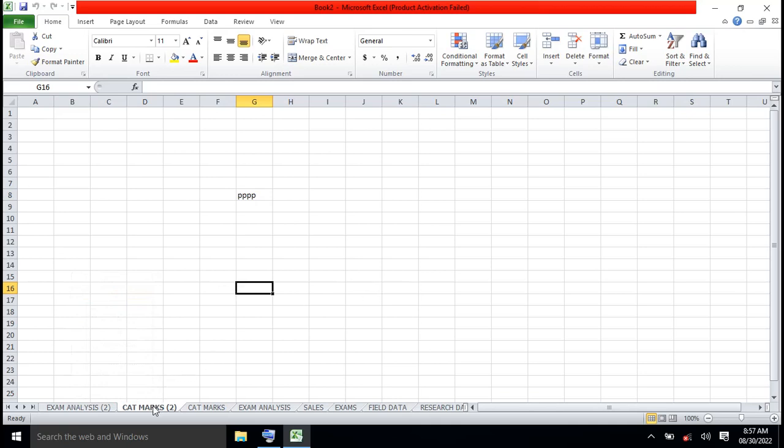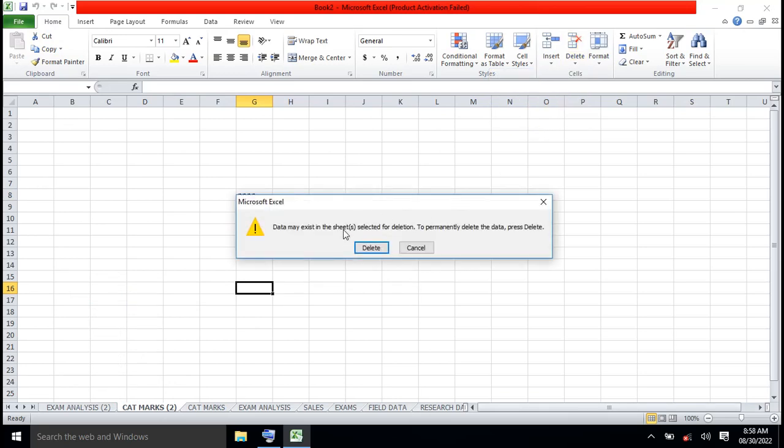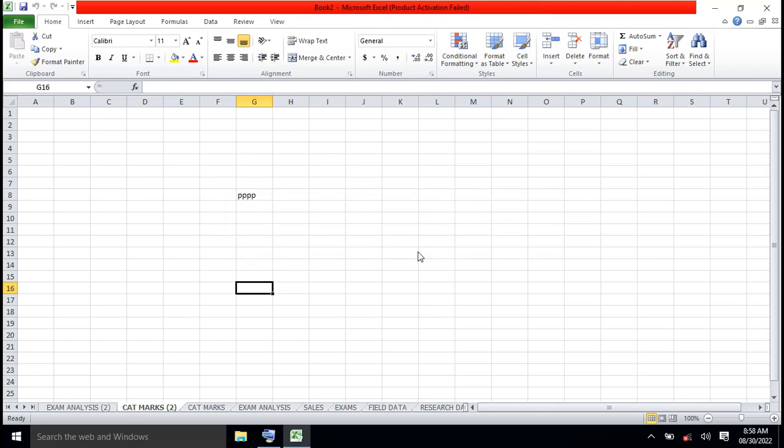Okay, so there are two ways you can delete a sheet. First one, you select the sheet, and then you go to home, and then you come to delete, and then you click delete sheet. That's one. And then data may exist. Now, if the sheet contains data, Excel is meant to protect what you have. So it will display this information and let you know that there's something inside that sheet. If you delete it, you will permanently lose it. If you want to go ahead and delete, you click delete.